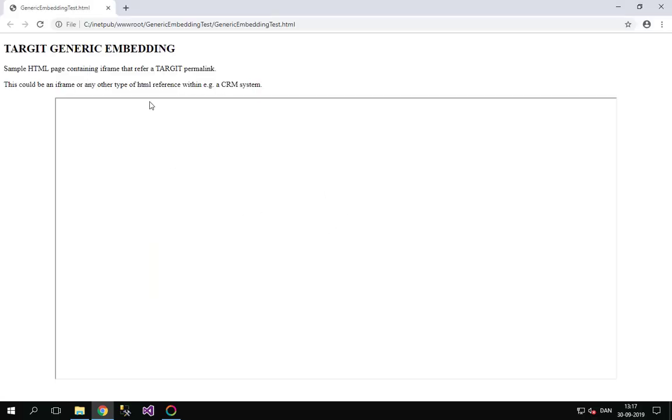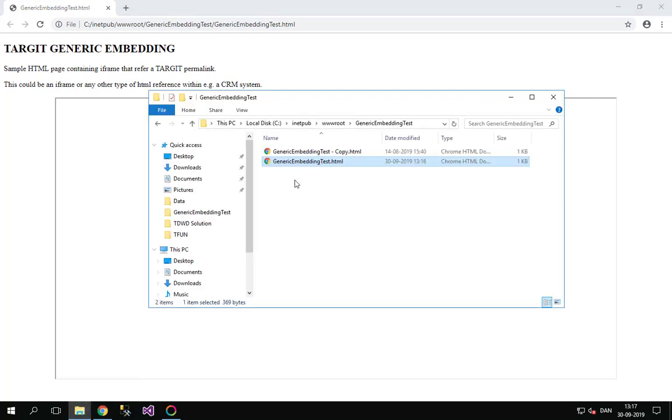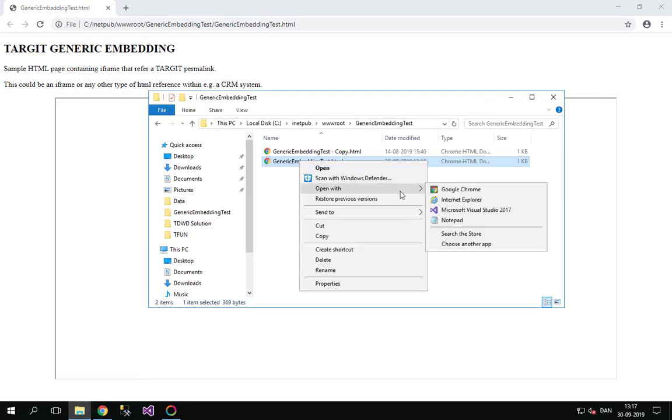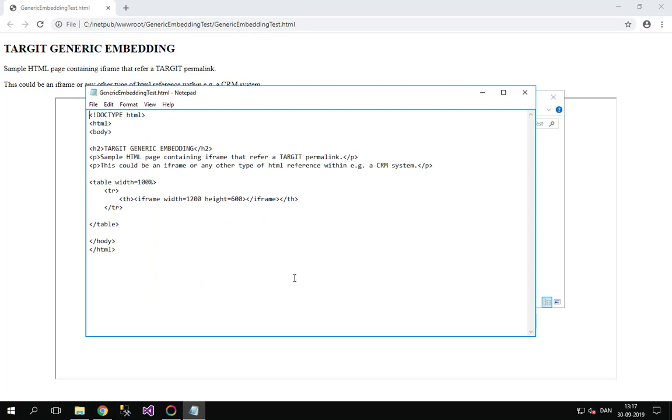Here I got a small sample HTML file. Let's just open it. It looks like this. It should resemble something coming from a CRM system. But most importantly here, we got an empty iframe in the middle. And if we look at this with, let's say, Notepad, we can see it right here. This is where we got the iframe.